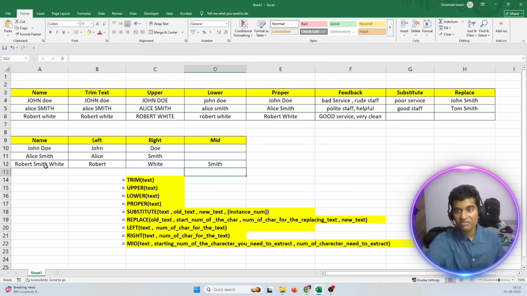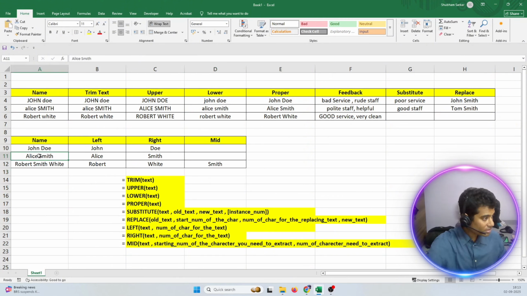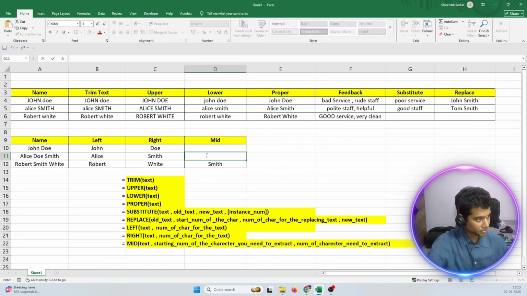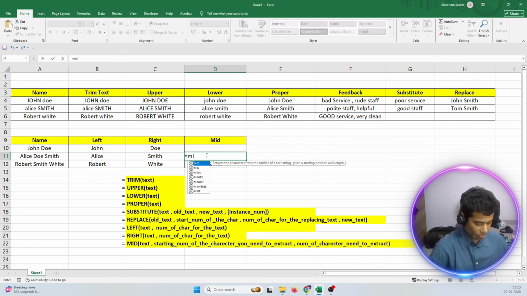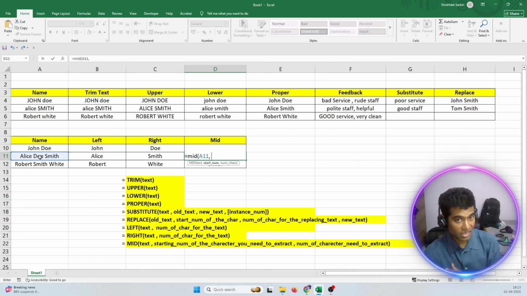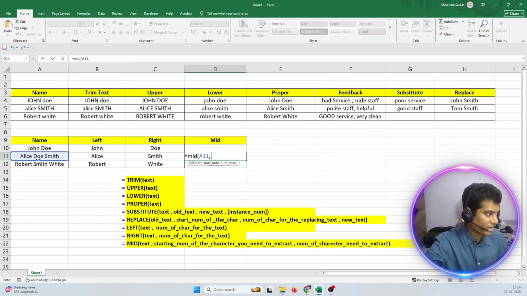See, Smith, we have received Smith. Same thing, suppose let's do this for Alice Doe as well. We will write equal to MID. We have to write the cell name, whichever cell we need to extract from, A11. Then we have to extract Doe, right?